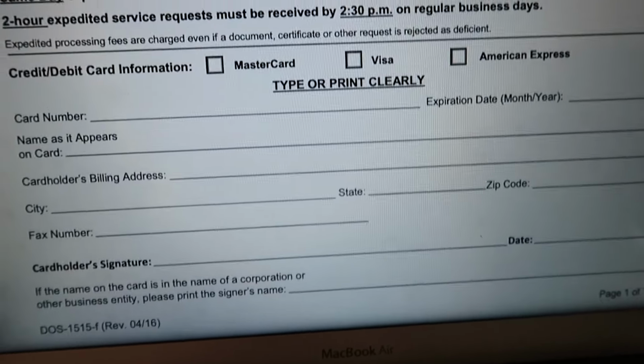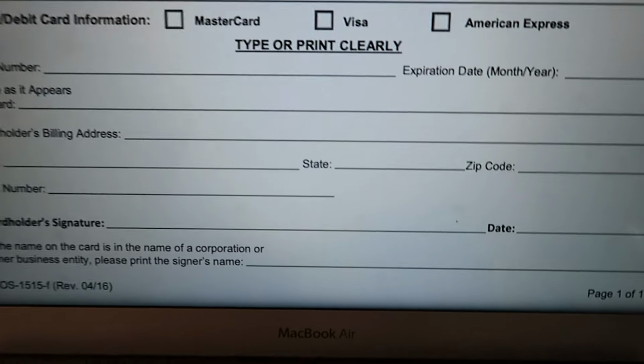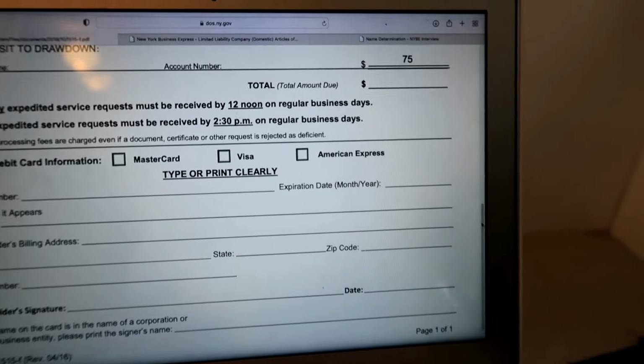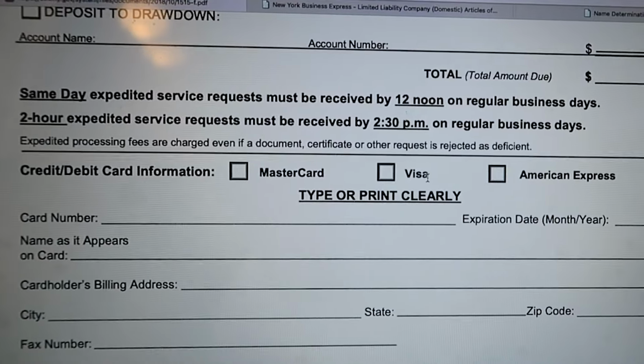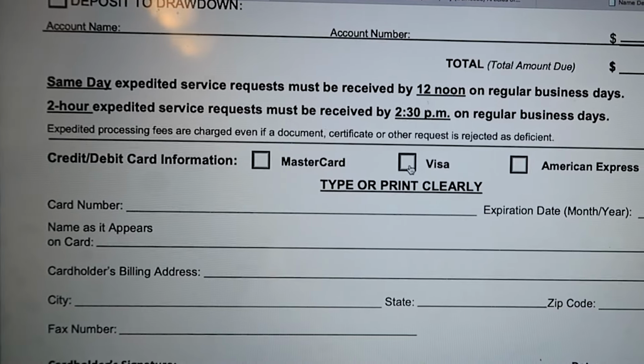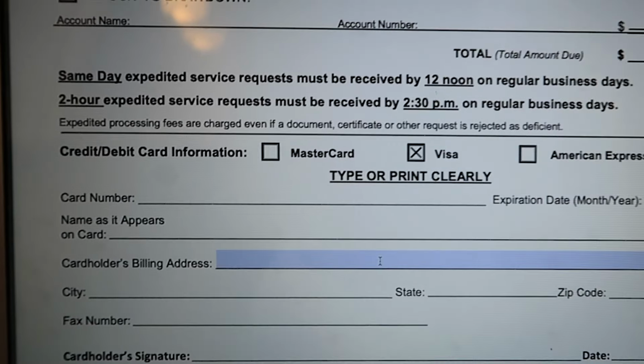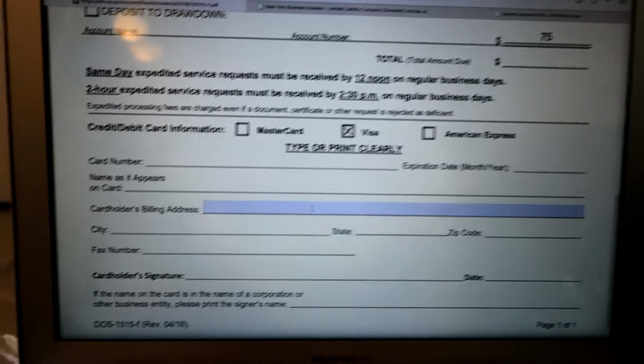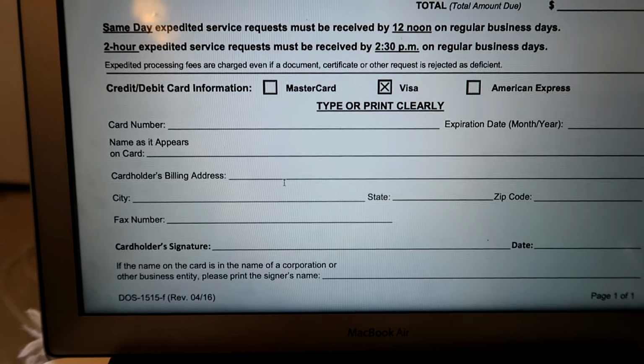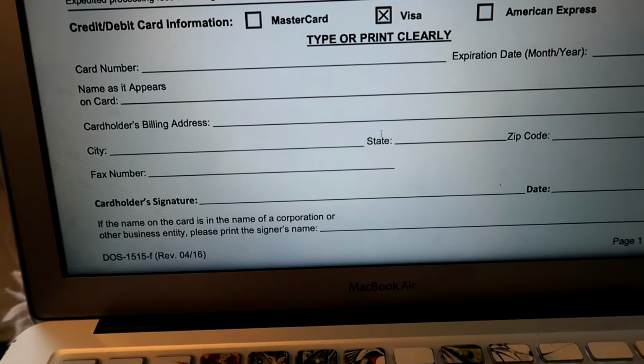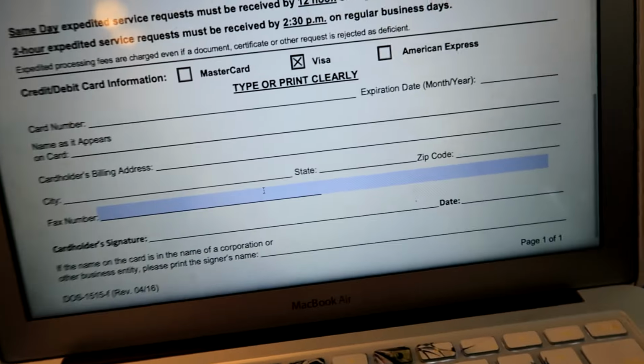So down below here, you do have the information that you have to fill out for your credit card or debit card. So for me, I chose my business checking account. So I had a Visa card. I checked the box here, put my card information, the name that appears on my card, my billing address, city, state, zip code, and fax number if I did have one.